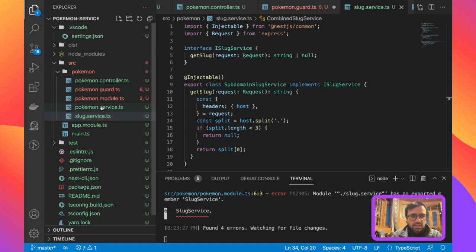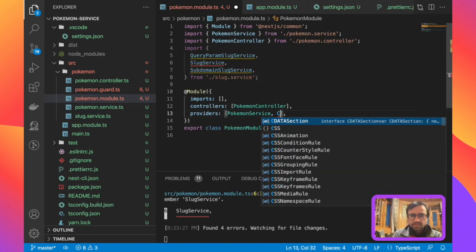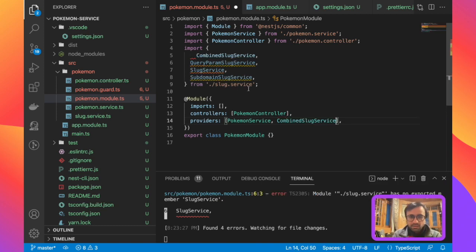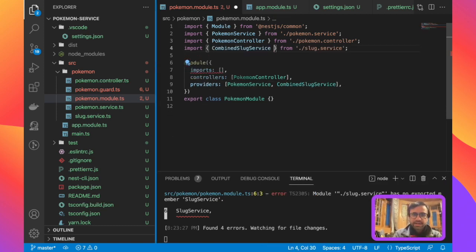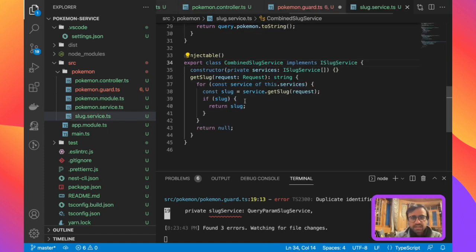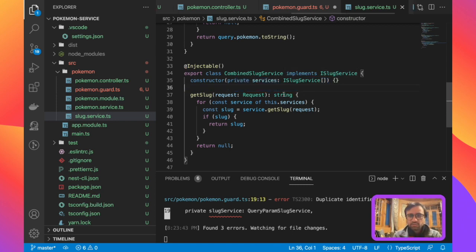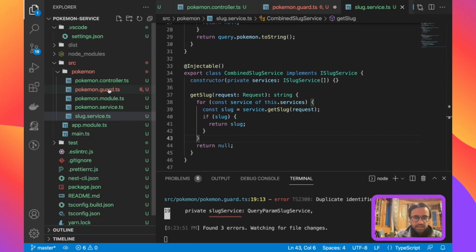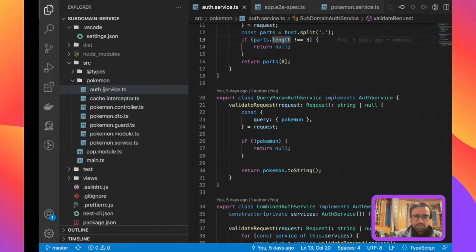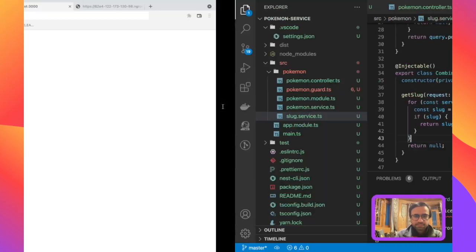So how we will use it is, let's go back to our module, and we would want to use this combined slug service. Now there's a problem in combined slug service. Ideally our dependency injection system would take care of initializing, but in this case, it doesn't know how to initialize it, because we have a constructor parameter, and it doesn't know what to pass in here. So to do that explicitly, there is a syntax for it. So we can instantiate it as a custom implementation.